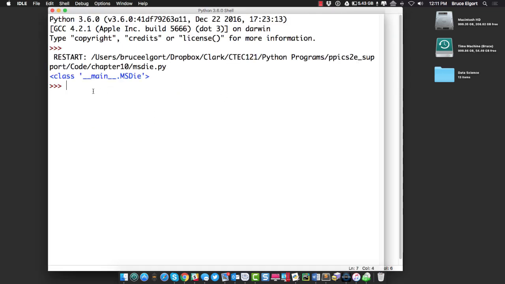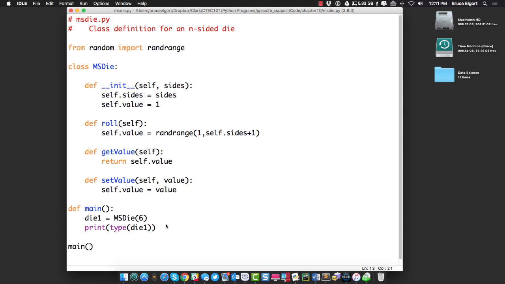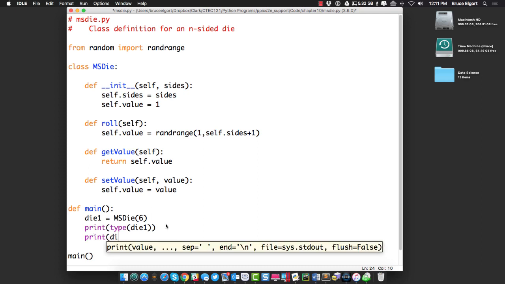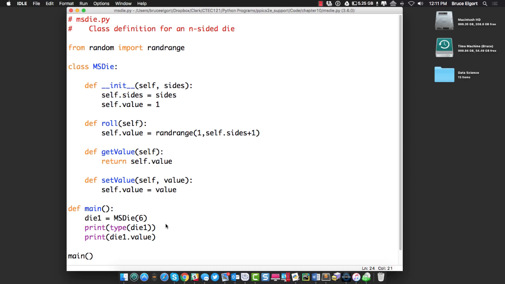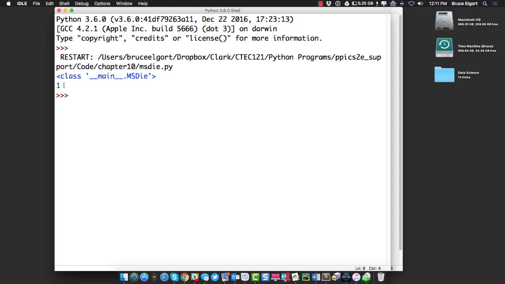So it says that it is a class. Do you see this right here? It's a class, and it's built off of MSDie. Okay, that's good. So what if we did this? Let's print out die1.value. It's going to go up, look at itself, and look at its value property and say, hey, I'm a 1. So check it out. There it is. It's 1.